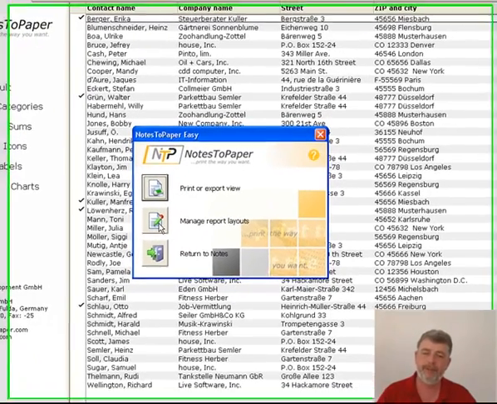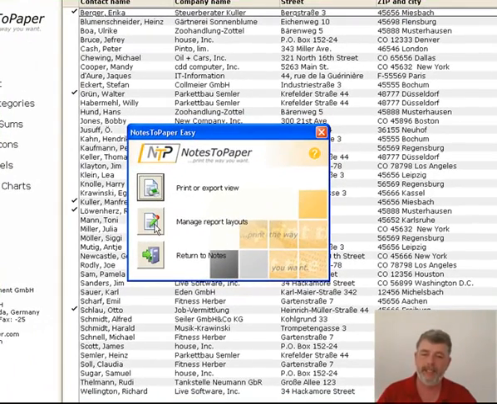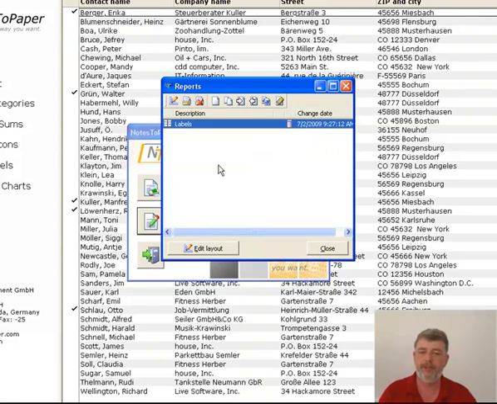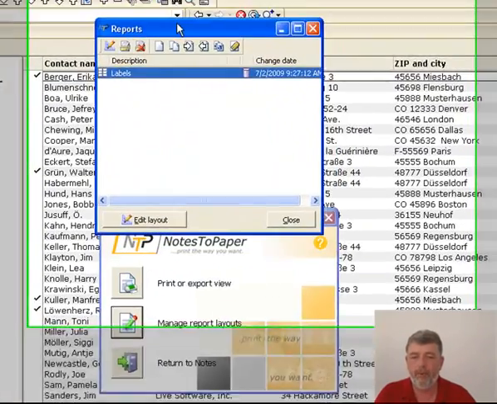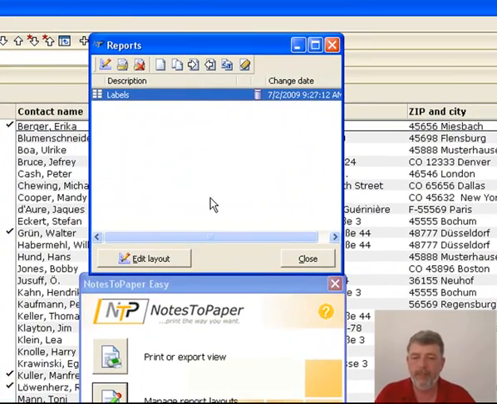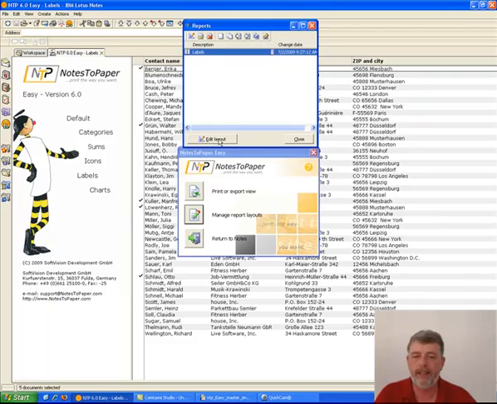Simplicity really is the most important part about NotesToPaper Easy, and we have made it just as simple to edit the report layouts as it is to actually create the report output. You see I have a report management option in my user console. I just select the report. In this case there is only one label report, so I just select that.